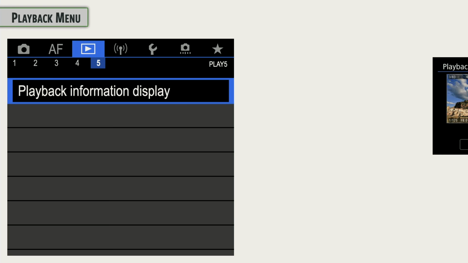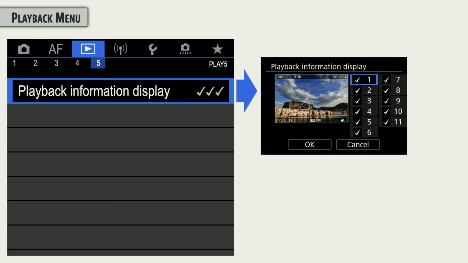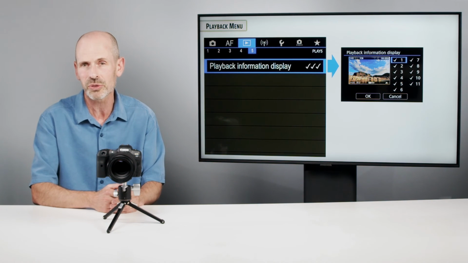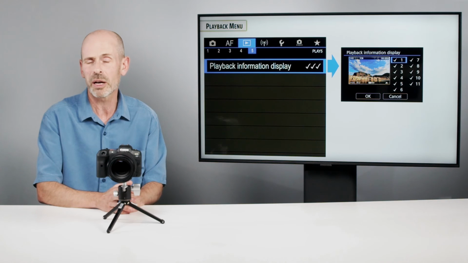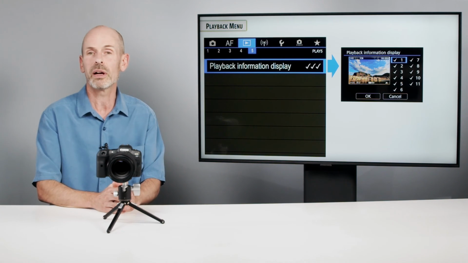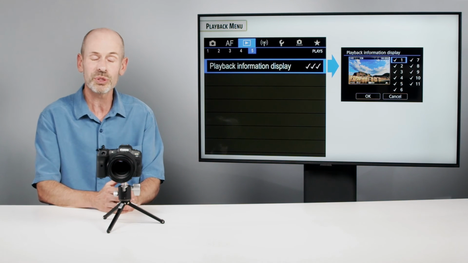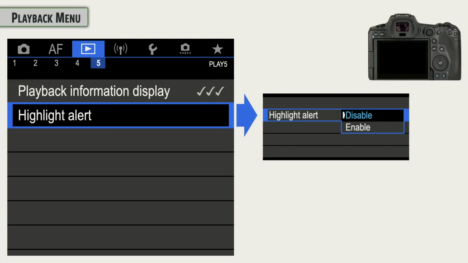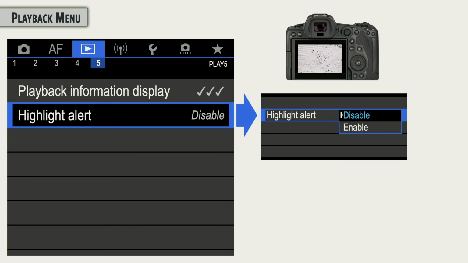Onto the fifth page of the playback menu, you have your playback information display. There is that long scrolling display that I showed you earlier in the class. And if you find some of those screens not useful and you don't want to waste your time going by those screens, you can uncheck those boxes in here. So I encourage you to take a close look and see if they're of value to you, and if not, uncheck those boxes.